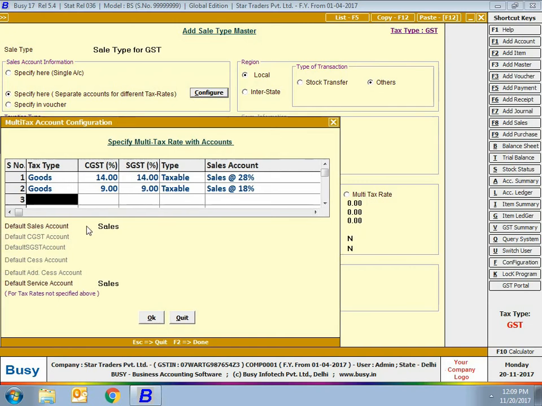That is, whenever we do a sale at 18%, the sales at 18% account will be affected, and whenever we do a sale at 28% rate, the sales at 28% account will be affected. At the bottom you can also specify which account has to be used for those tax rates which you have not specified in the grid. Here we have used the sales account, that is, other than 28% and 18% tax rates, all other transactions will go into the sales account. So you can configure this option as per your requirement.